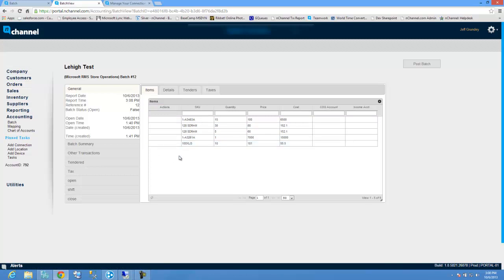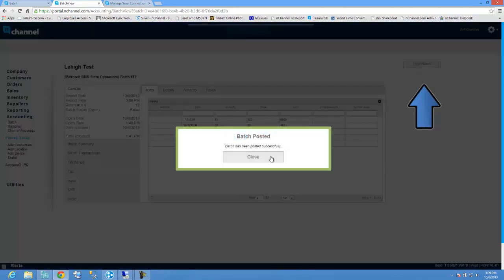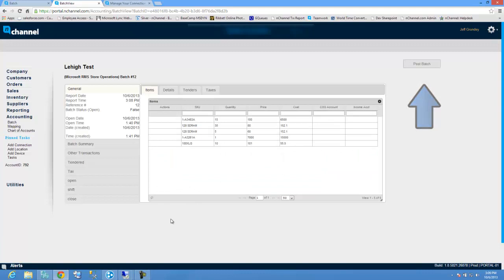Now the neat thing we can do is actually take items that are the same SKU but were sold at different amounts, and we can include those on different line items within the invoice that we're going to go ahead and insert into GP. So let's go ahead and post that batch. By posting the batch, all we're doing here is exporting the batch over to Dynamics GP 2013.